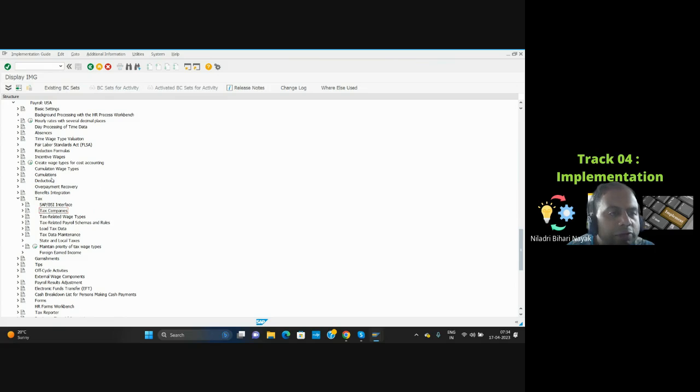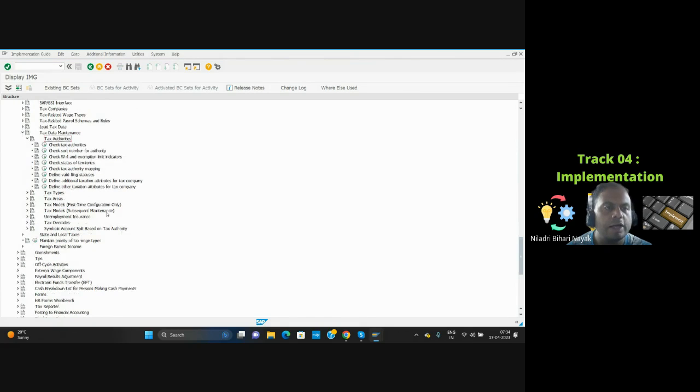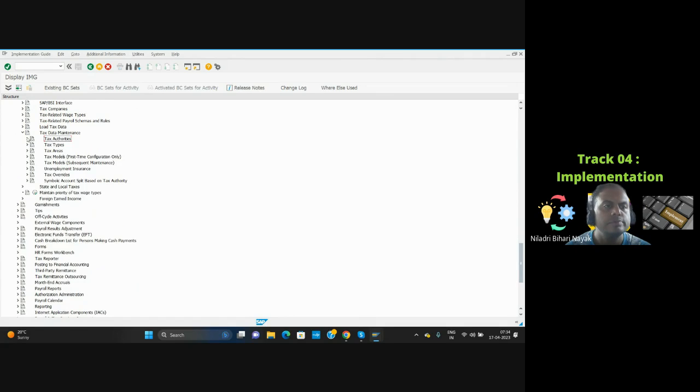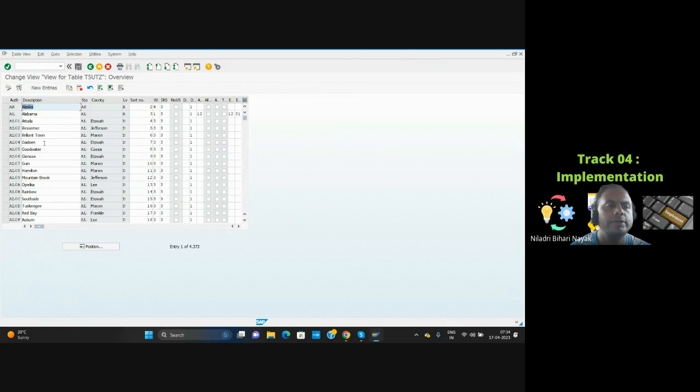Inside the tax, you can find something called tax data maintenance, which is a configuration. From here you can see tax authorities, tax type, tax area, tax model. So many things related to tax only. Can you go one by one? Tax authority, which we have already seen. Can you go to check tax authorities? Either you can go from a report or you can directly come here.